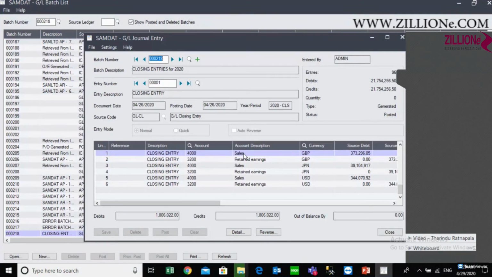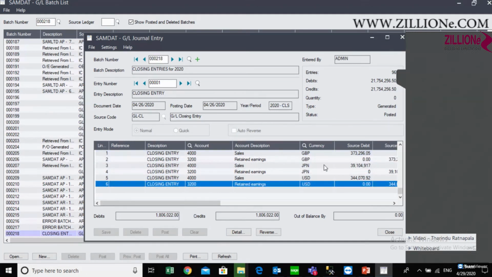This means the sales account is an income account. Normally an income account is a credit balance. It will be taken as a debit, and it gives out the debit balance for the retained earnings account. That means all the income statement account balances are passed to the retained earnings account, other than the balance sheet accounts.